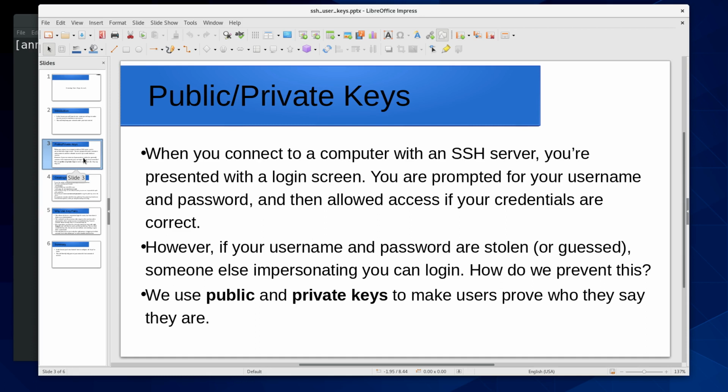We can use something called paired key encryption, pardon me. And well, that involves the use of a public key paired with a private key that allows users to authenticate to prove who they say they are without transmitting a password across the internet.